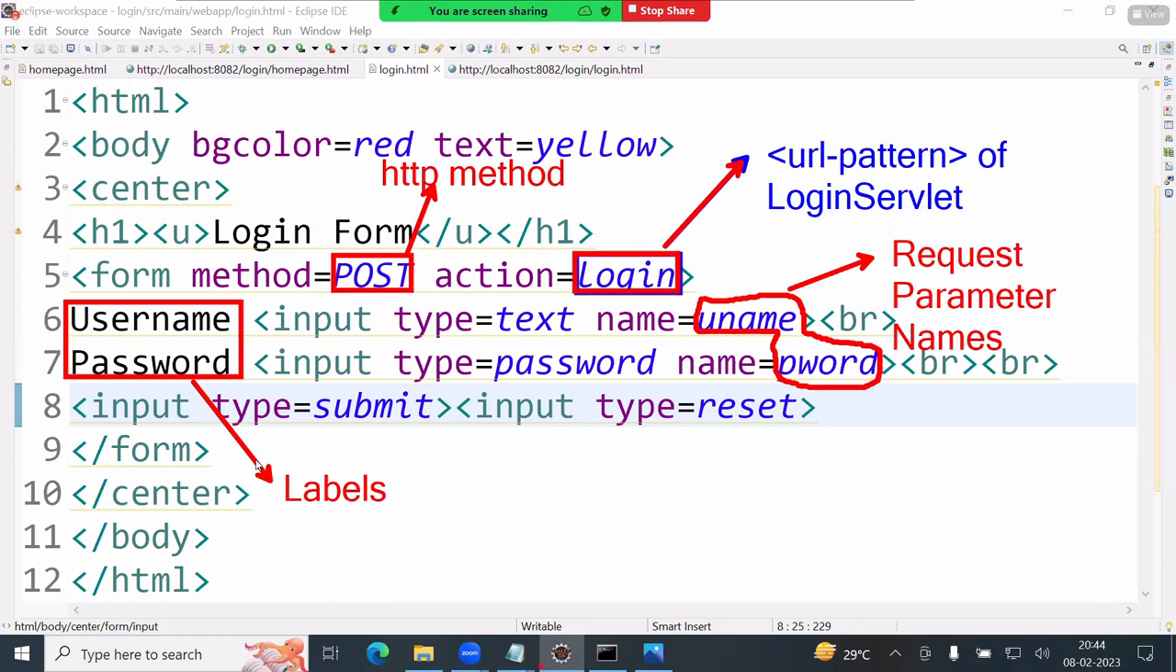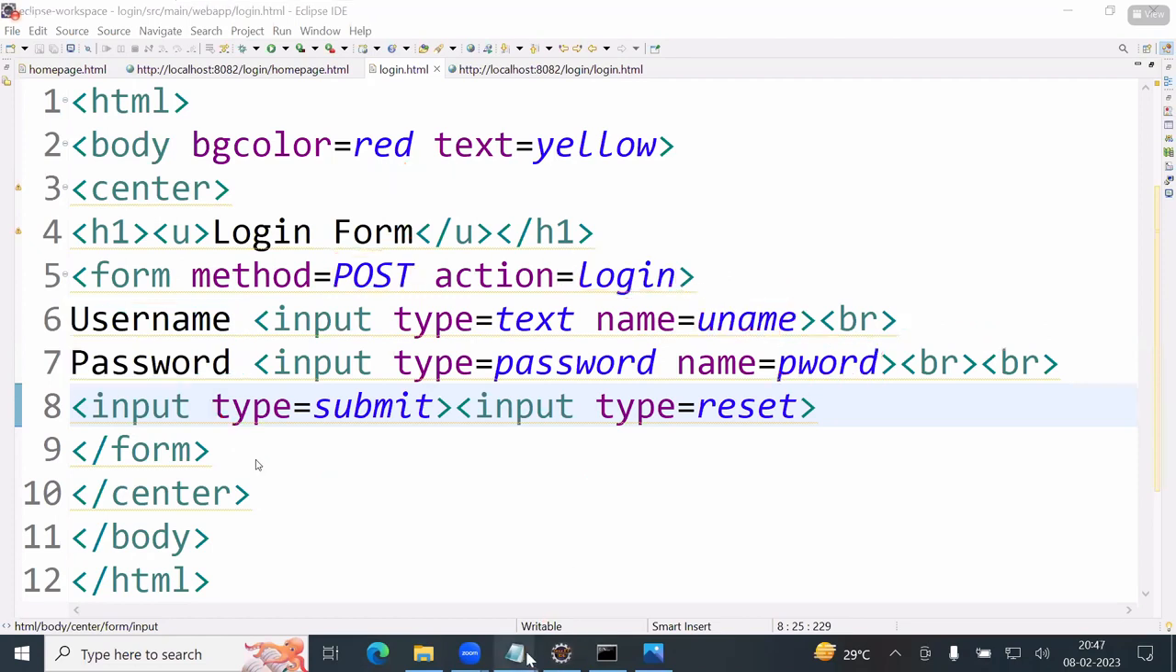Now, is it over? So username, password, labels, will display in the output window. Uname, pword will not display in the output window. A solid purpose is required. When you click on the submit button, this URL pattern is executed. Now I'll give notes. Next, write it.